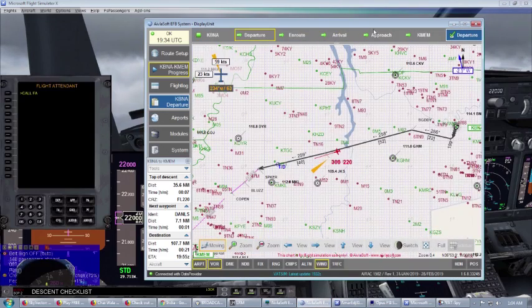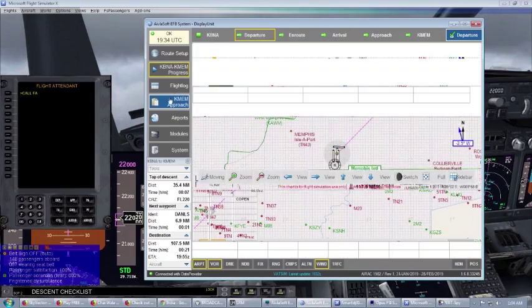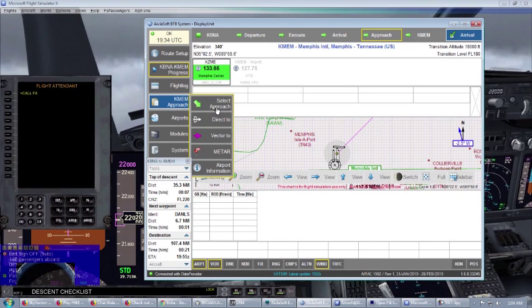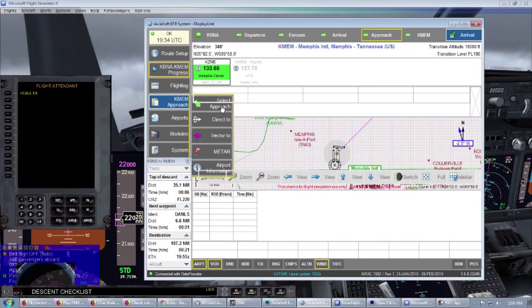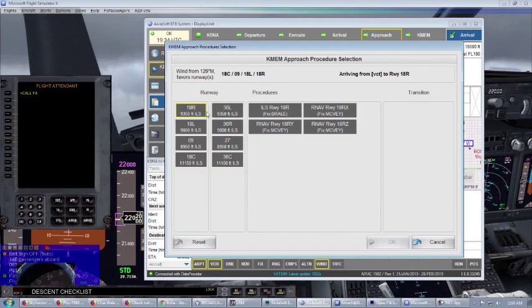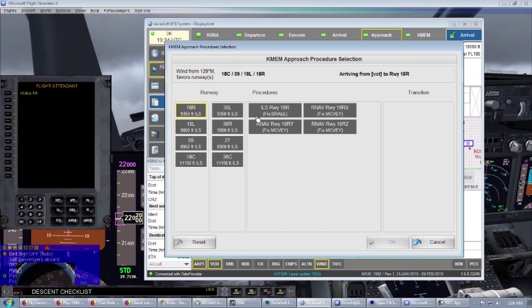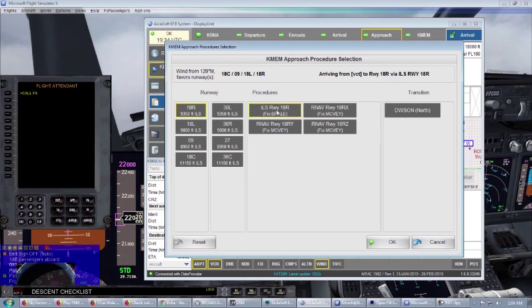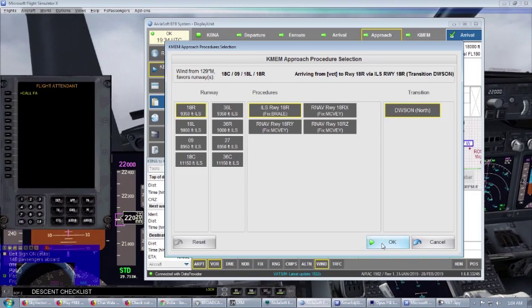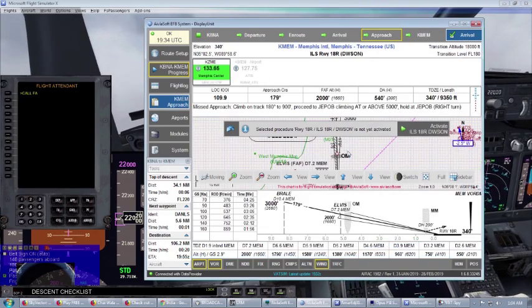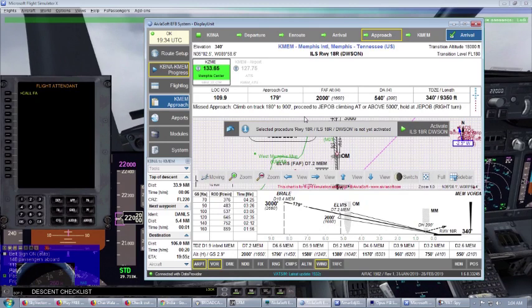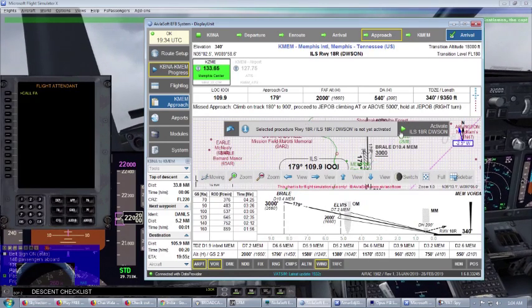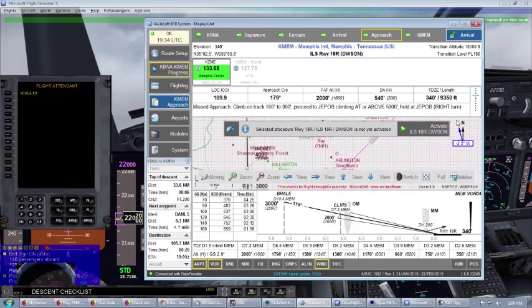So if I check for the arrivals, and approach will be... FedEx 904, if you would contact Kansas City Center 125.72. 125 Memphis, then do fly FedEx Memphis. Thank you.